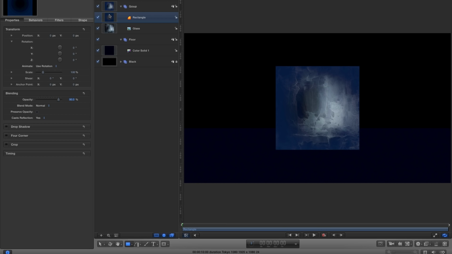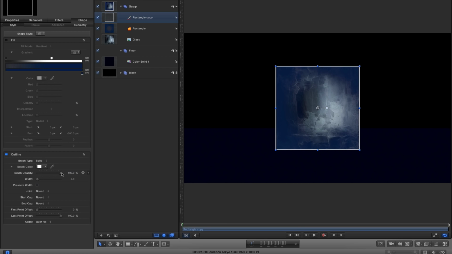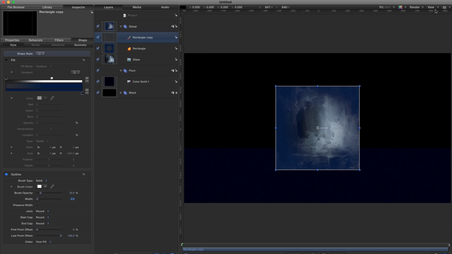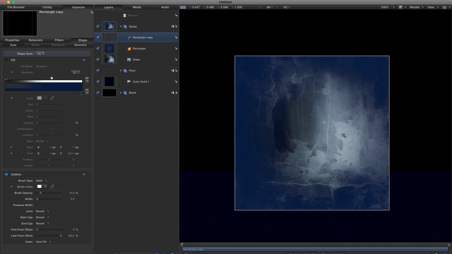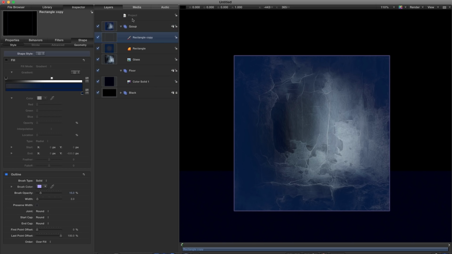So let's just duplicate this rectangle. So right click, duplicate. In this case, let's turn off the fill and let's turn on the outline. Let's set the opacity down to about 15%, like that. Let me just turn off the overlays so we can see a bit better what's happening. Show overlays, let's turn that off, and I'll zoom in a little bit on that box just so we can see. So this is now our outline around the outside. Let's just click on the brush color and let's just make that blue, something like that. So this is just giving us a little bit of definition to the edges.